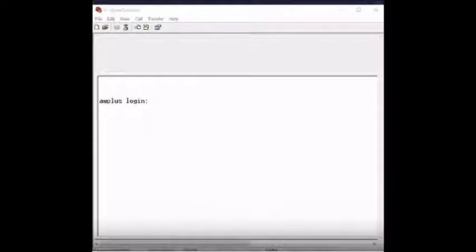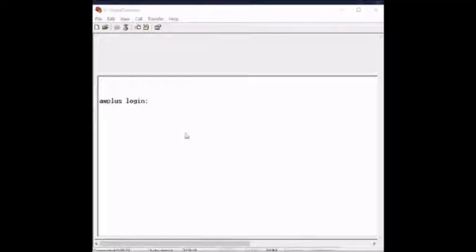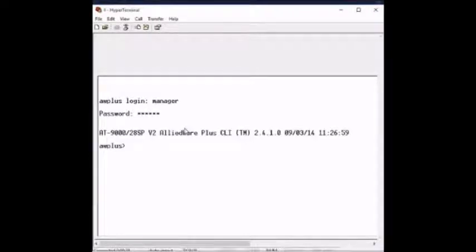The default username is manager, and the default password for this Allied Telesis switch is friend. So I will type the default username, that is manager, and the default password, friend. So I have logged into my switch.